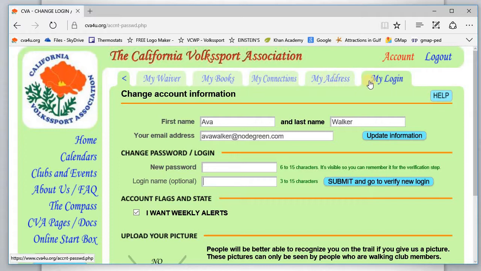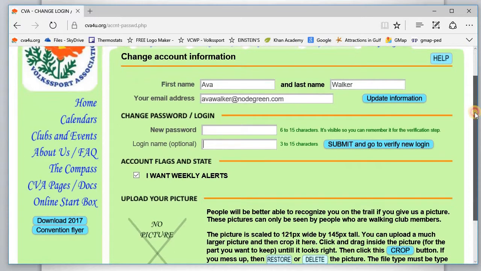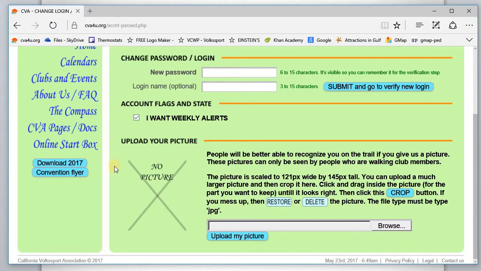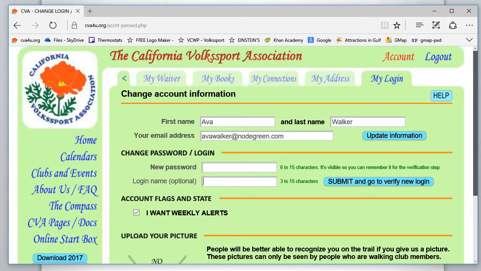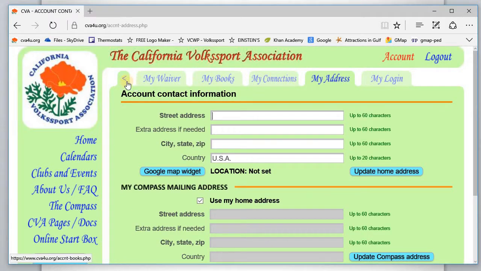So we've covered everything in here. Yeah, one more thing. You can upload your picture. You could put a picture here if you want. So we've done my login, address, everything. So now we're ready to go back to status.